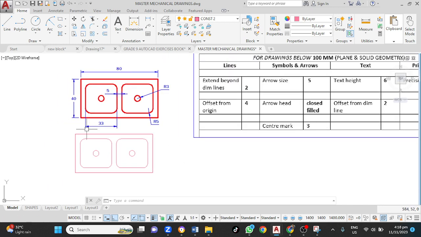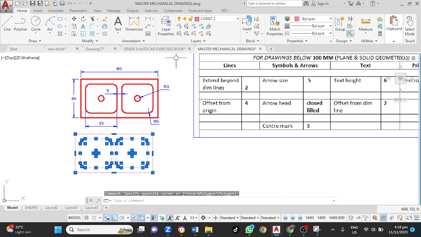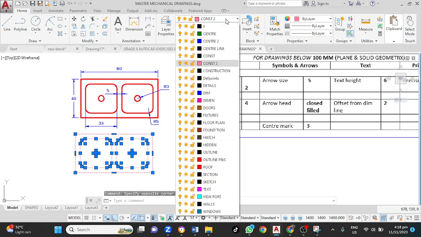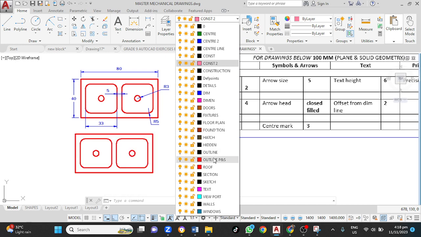So my next step now would be to change this to the appropriate layer and add dimensions. Of course, I will not be going into dimensioning because you should know how to do it by now.